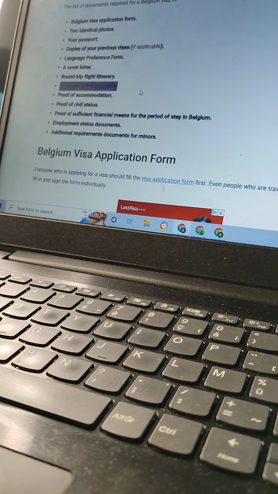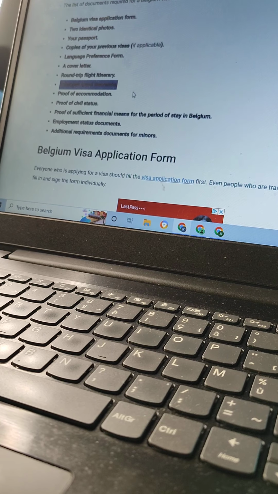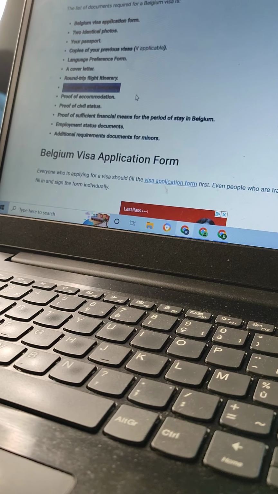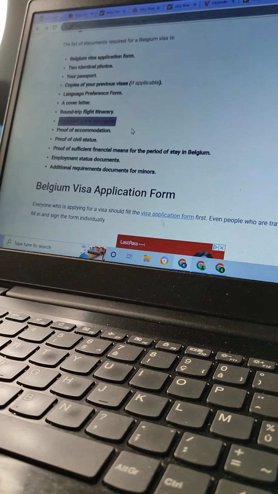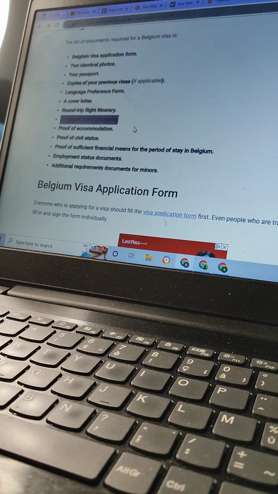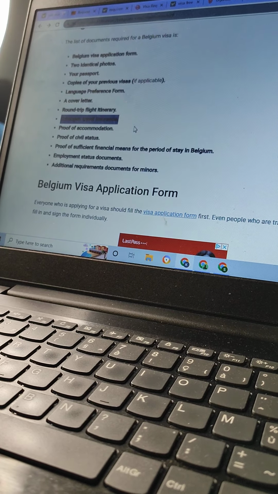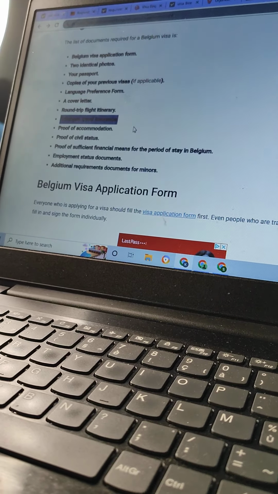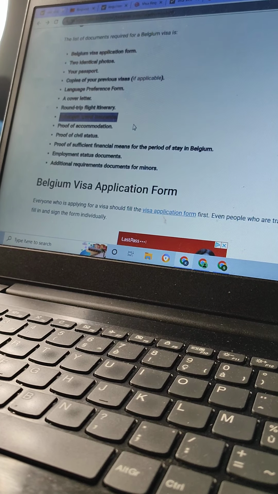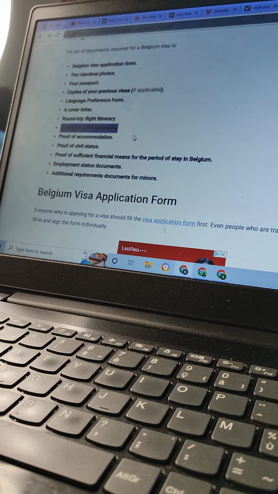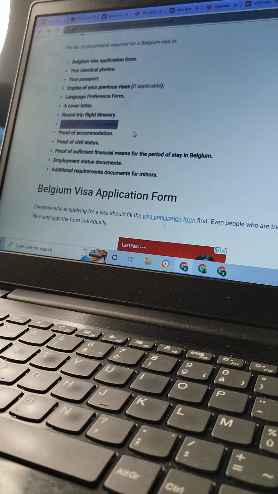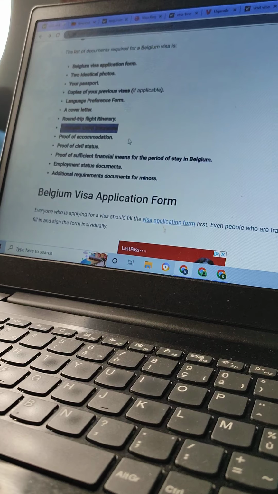So you need a proof of accommodation. A proof of accommodation is, for example, if I'm inviting you, I need to provide that I will accommodate you. For example, I need to send you a proof of my residence. If I have a house, I need to send you a proof, maybe a house agreement or contract, to prove that you have where to put your head.